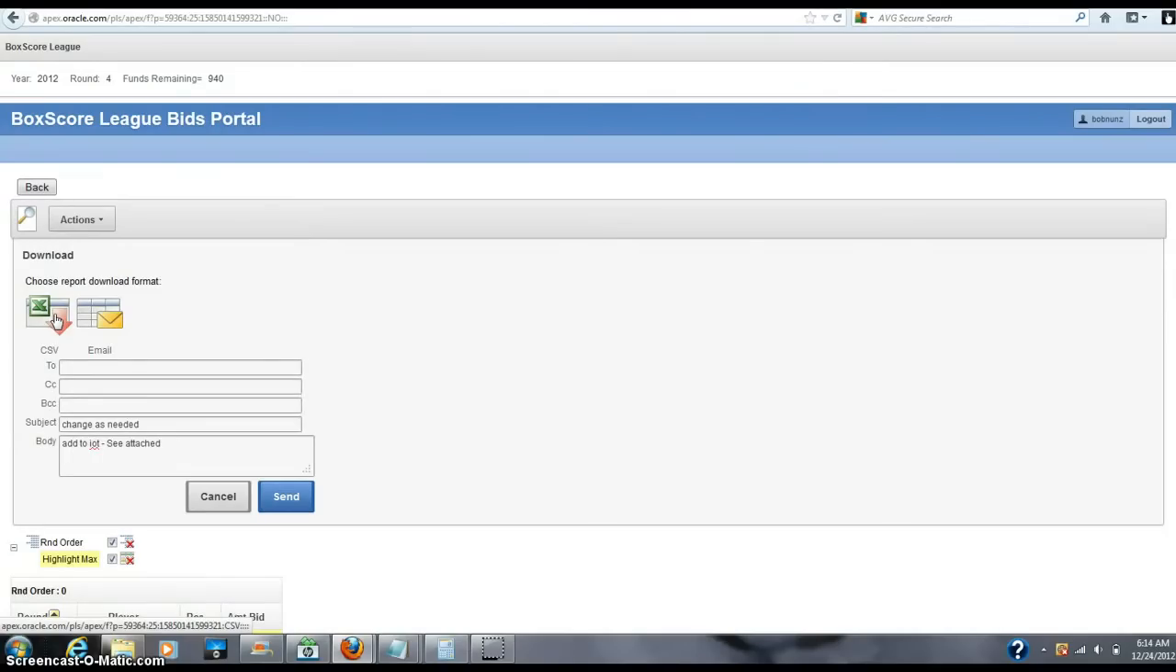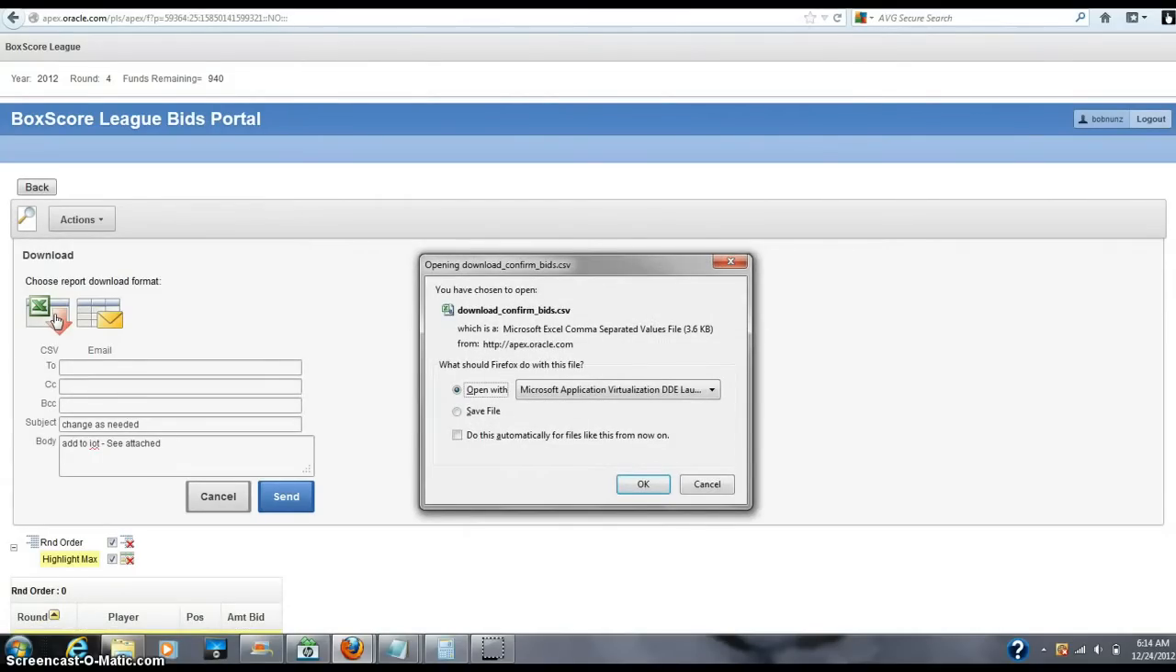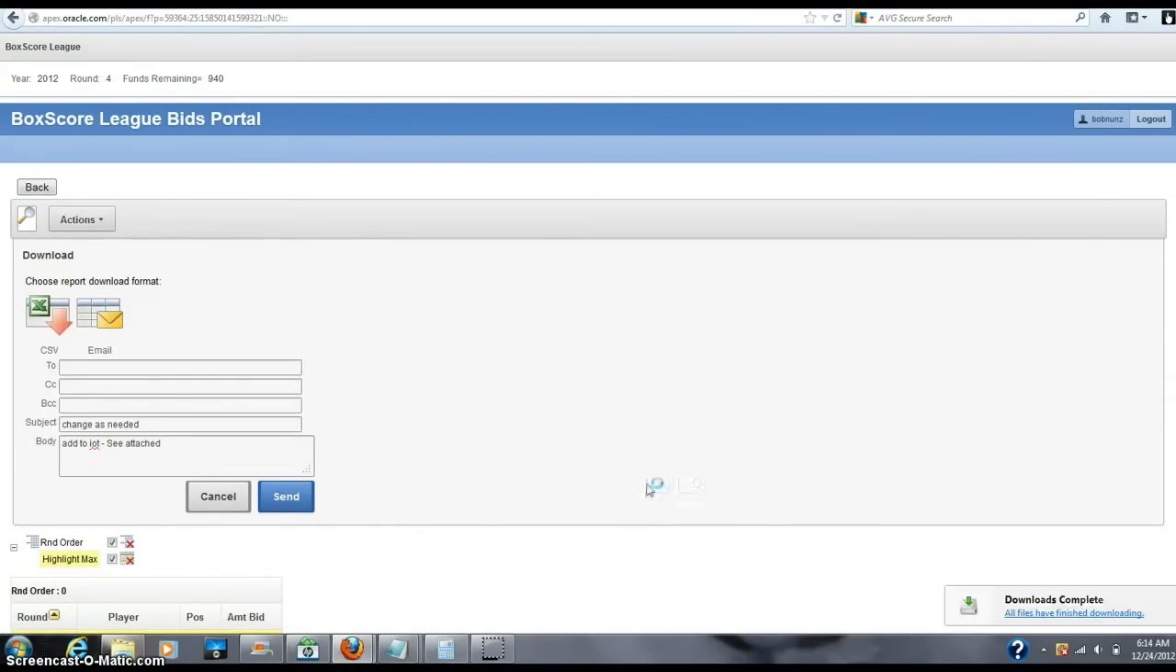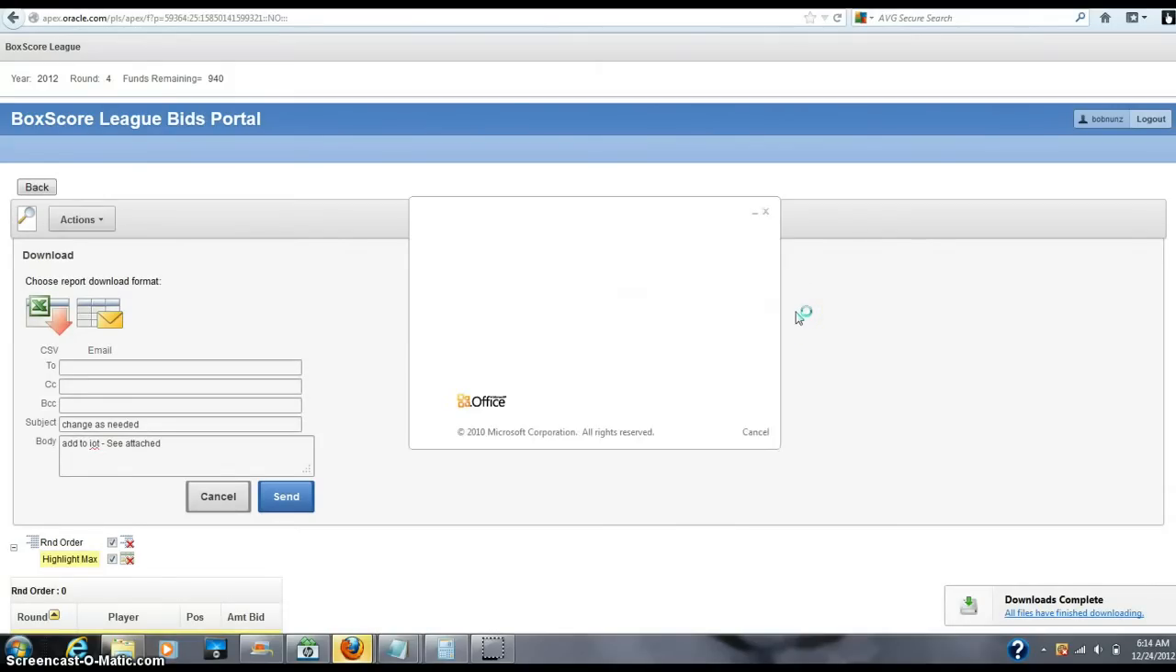The other option is CSV. What the CSV does is it will download and then open if you have Excel installed or whatever spreadsheet application you have associated with the file type CSV. For most people, CSV defaults to a spreadsheet. I do not have Excel installed on my laptop, so it will open up the default Excel that comes with Windows 7.